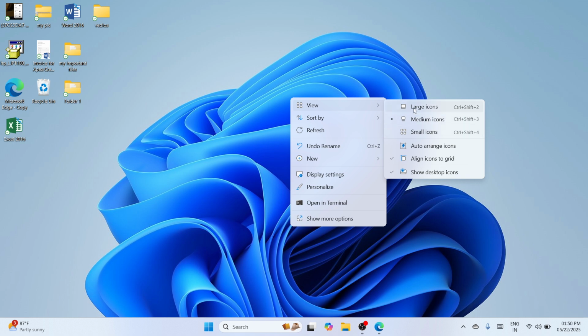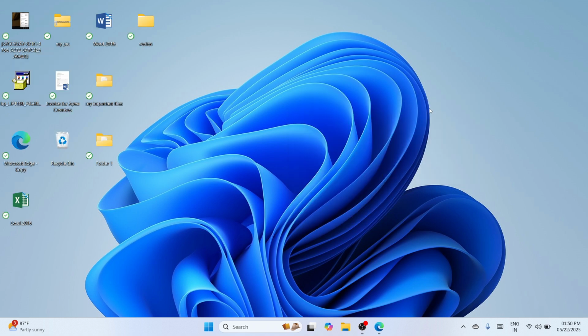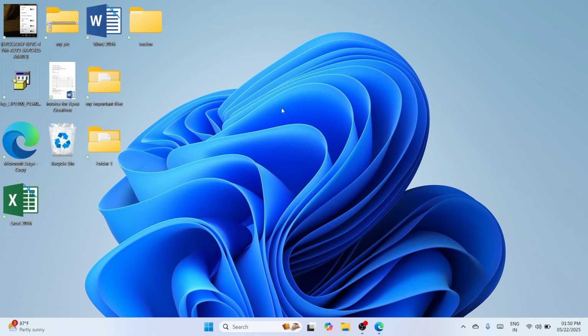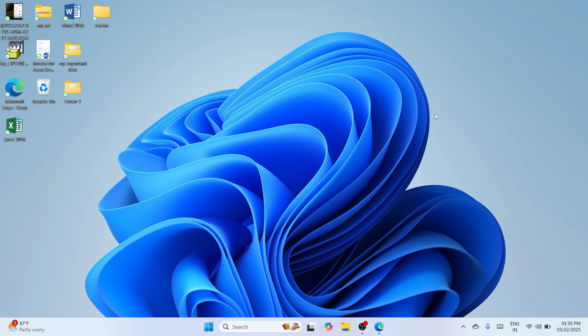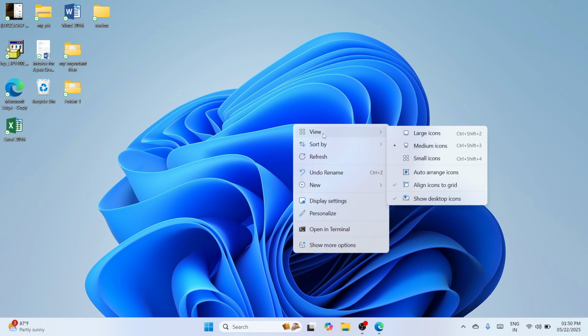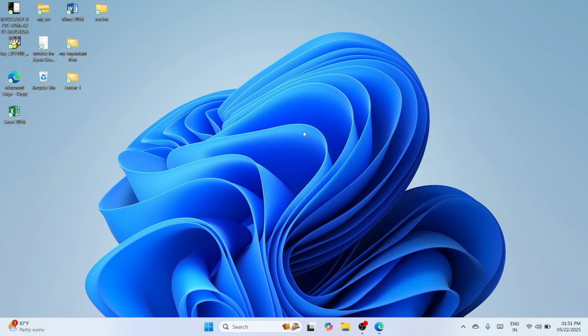If you wanted to make your icons here at the desktop larger, click on this one, and in that way you have just set the icons to larger. If you would like to make that into medium size, just make a right click here, go with View, and go with medium icons, and in that way you would be able to set it into medium. And if you would like to set it into smaller, make a right click, go with View, and go with small icons, and in that way you would be able to set it into smaller ones.